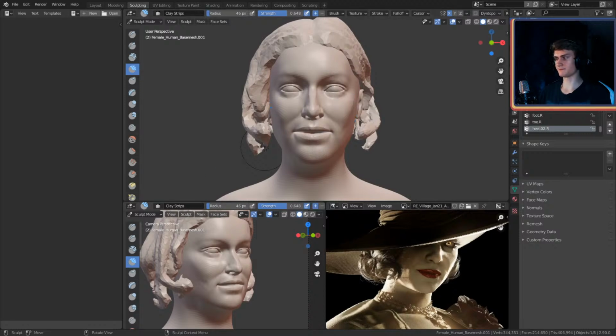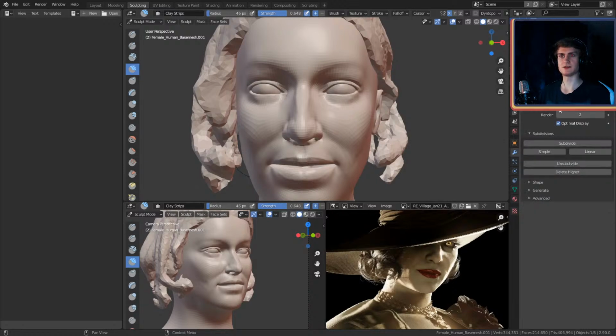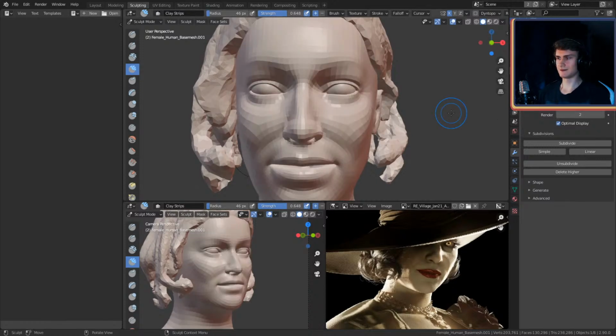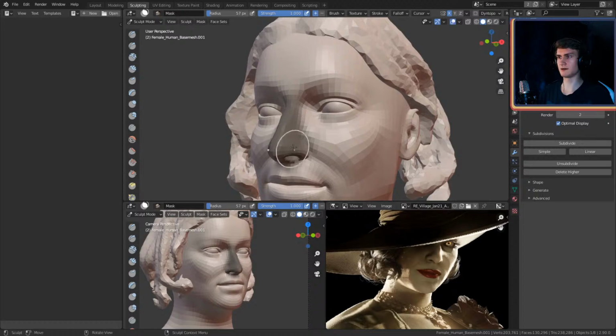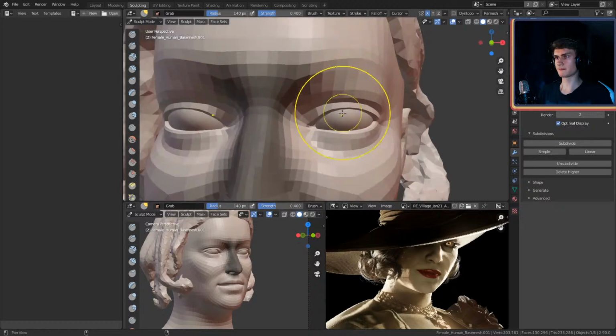Let's see. What if we pull her eyes lower just a little bit? So we go down here, change the level. Just pull her eyes down a little bit. Maybe mask the nose so this doesn't get pulled down. Like that. And then just a little bit more.